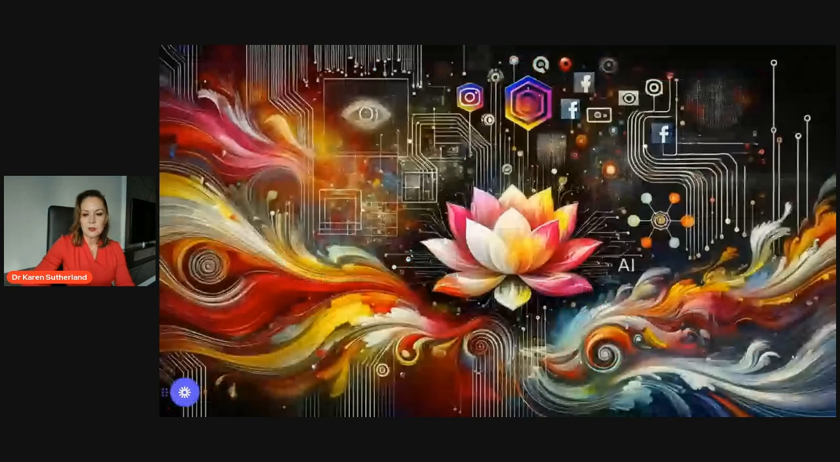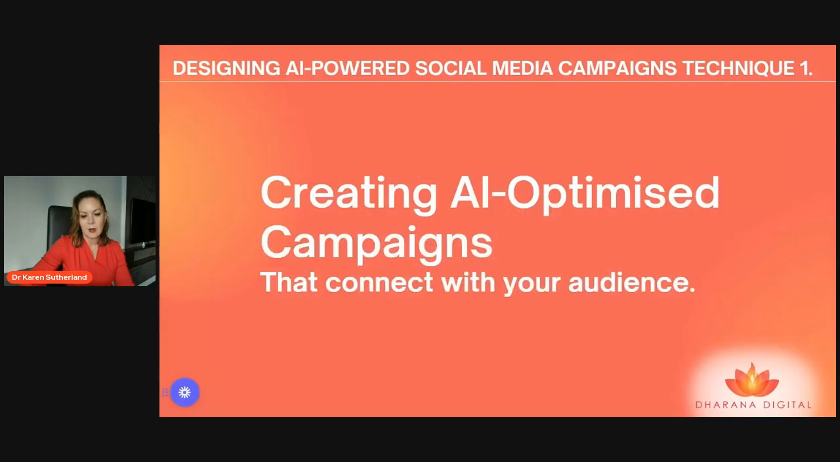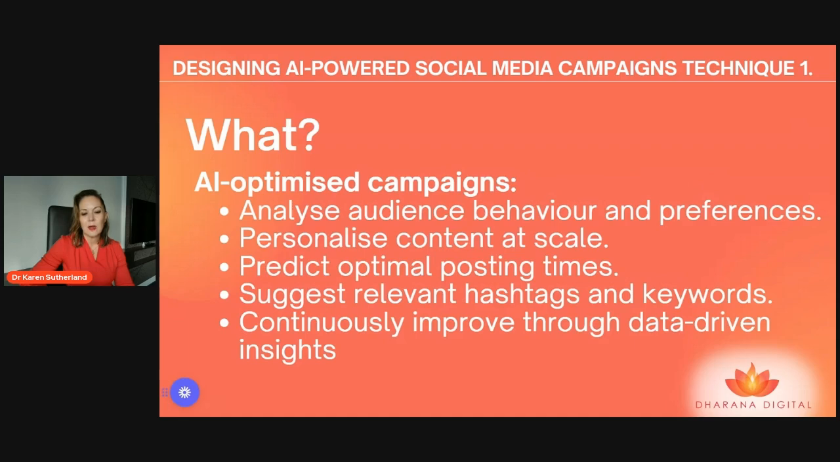So let's move now to the very first technique that we'll cover in this session. This technique is around just creating optimized campaigns. What I'm going to do is actually show you first, to set some context around this, what do I actually mean when I say AI optimized campaigns?